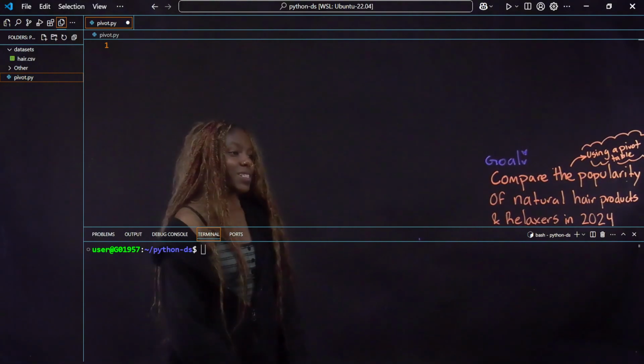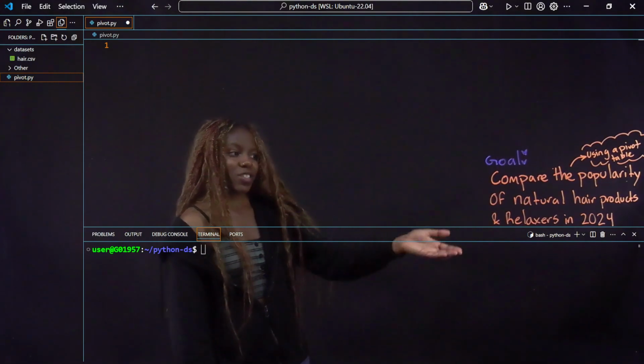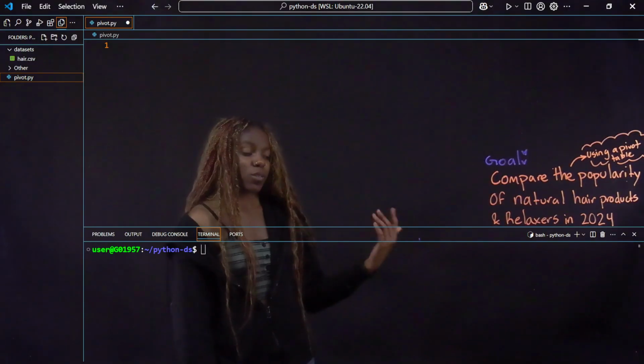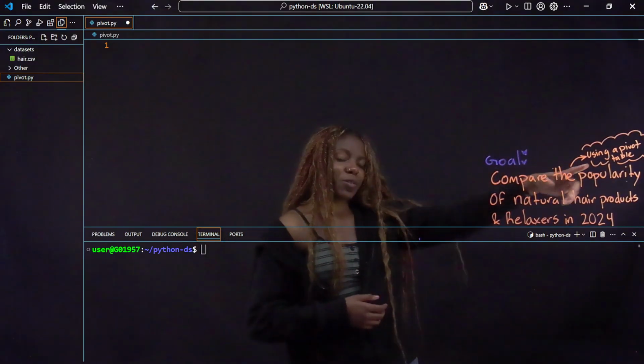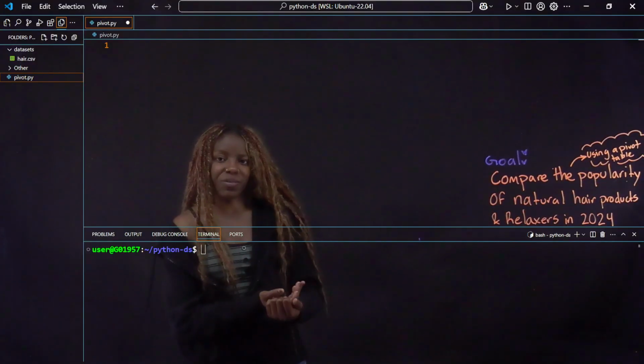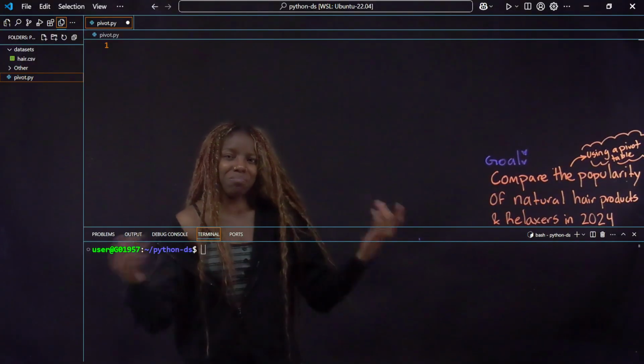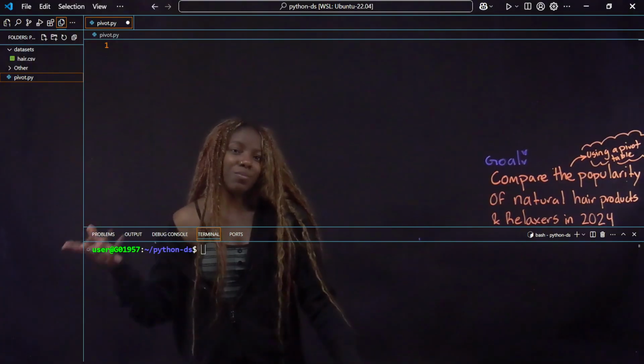Today's goal is to compare the popularity of natural hair products and relaxers in 2024, but using a pivot table. The reason behind wanting to use a pivot table can be seen if we just look at the normal table. So let's upload the normal table.